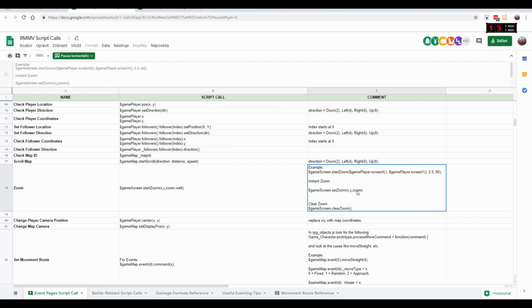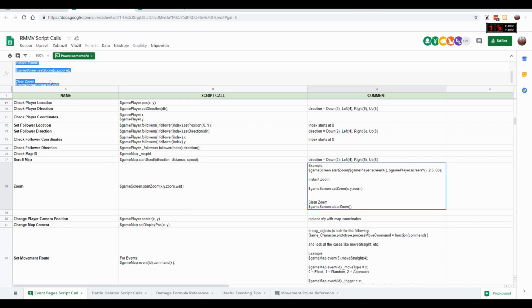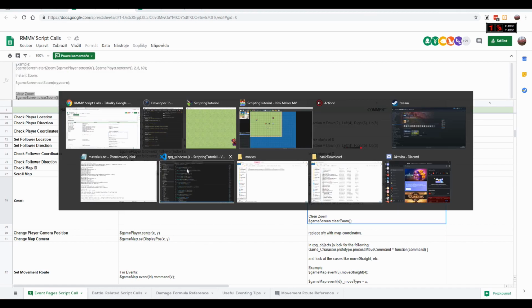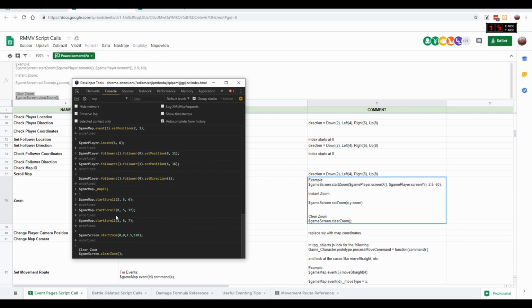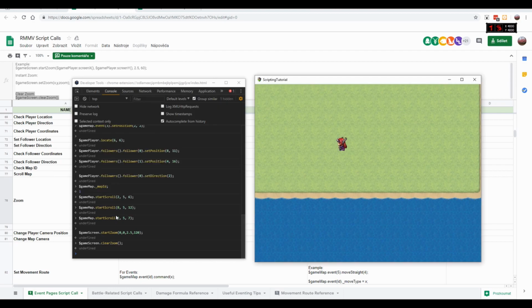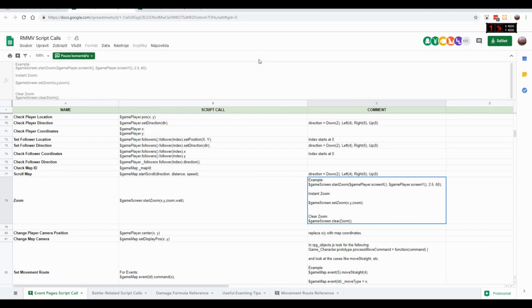Inside the notes here we have the clear zoom function, so we can copy it. Oops. I said we can copy it. Paste it, delete this garbage text, and the zoom is back where it should be.